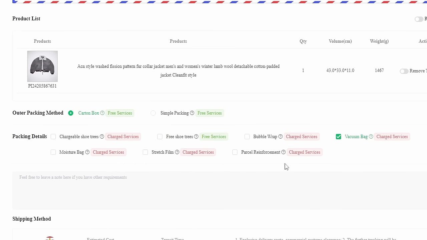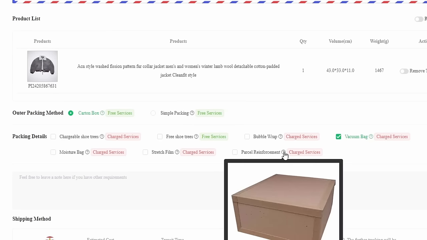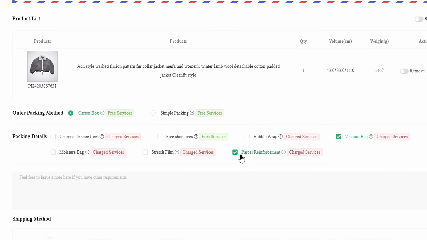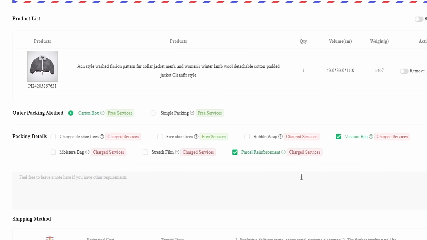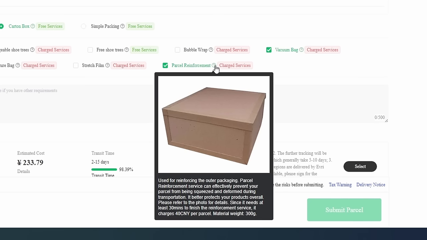And last but not least, parcel reinforcement, which is the most expensive and the heaviest packing detail. And also the one I recommend the least. I think this is extremely overkill. I've never used it. Why would I increase my shipping by 40 yuan and also pay another 30 yuan for the actual packing detail itself?